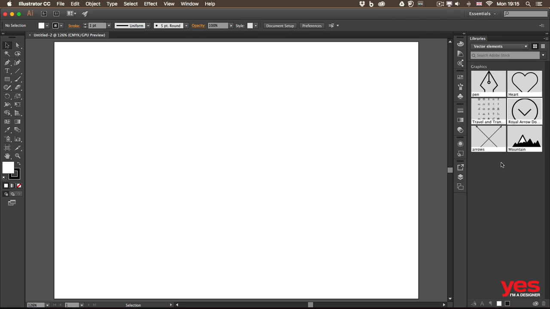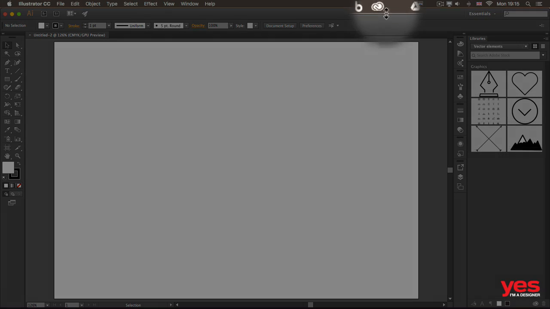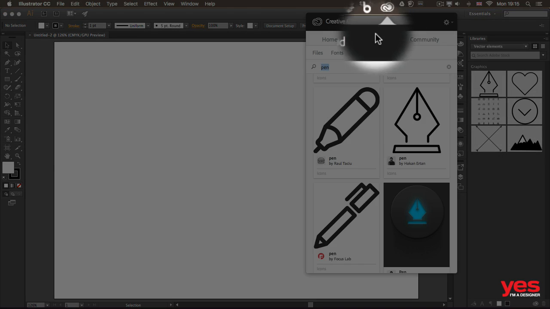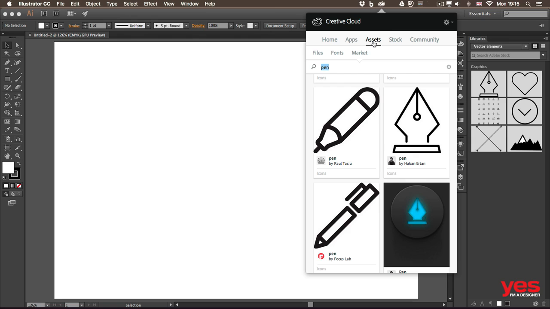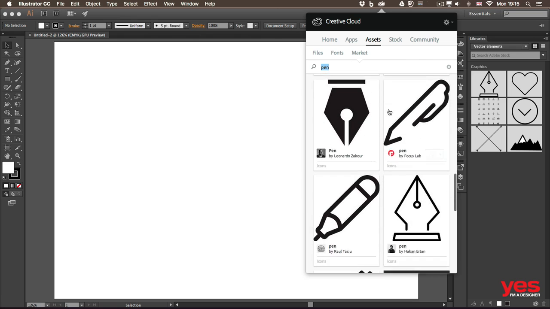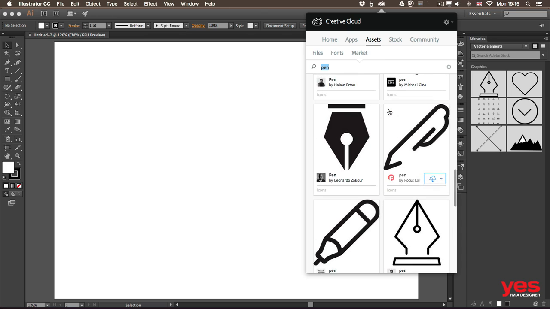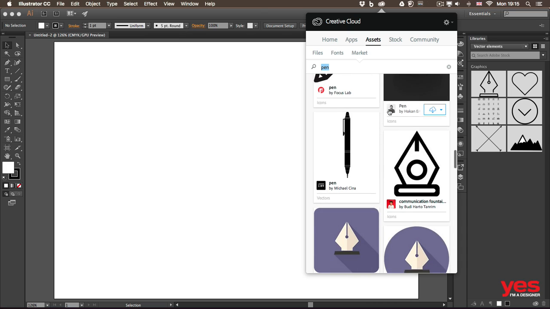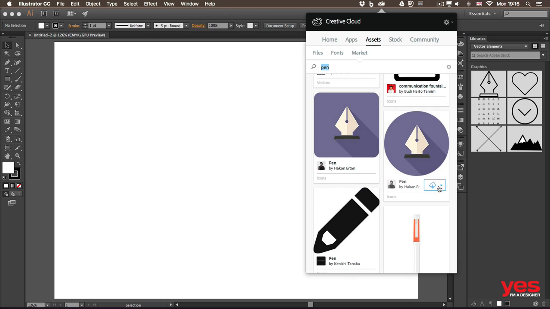This panel will only be available in the Creative Cloud version of Illustrator. And if you have an active subscription to the Creative Cloud, you will also have an application running in the background where you can search for free assets. You can easily search for certain things, like I typed in pen, and you can see there's several different designs that I can download. All I need to do is, whichever I prefer to use, I can just click on it and choose to save it into a preferred library.